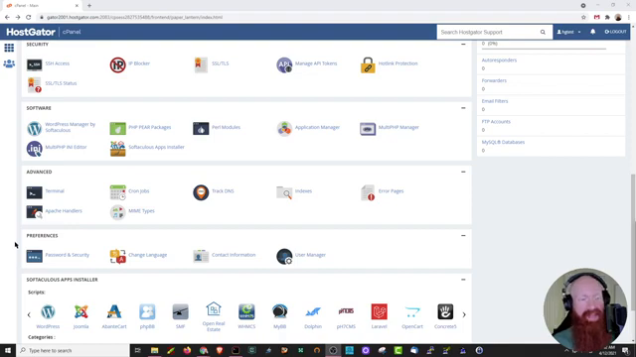Down here in the preferences section, we can actually change our cPanel password if we'd like to. We can modify the language that's used by this cPanel, update our contact info, and also manage any FTP or other users on this account as well.